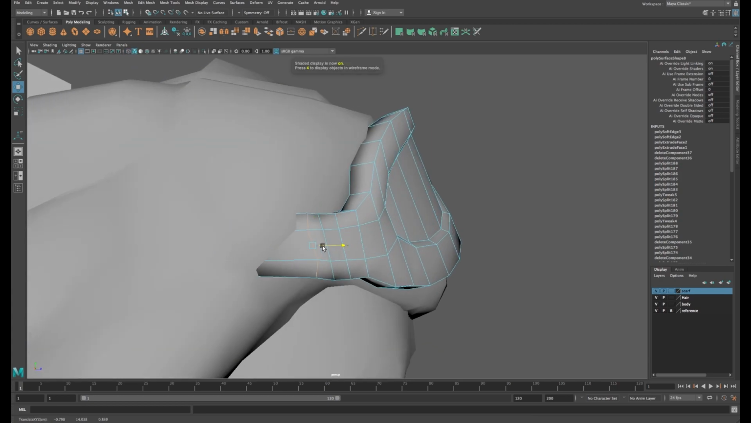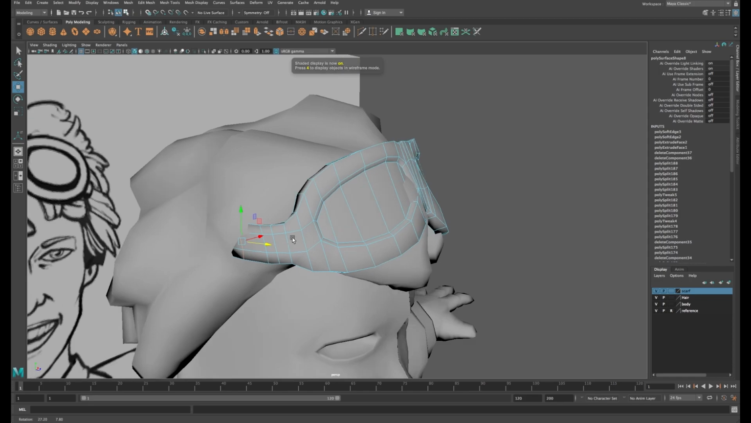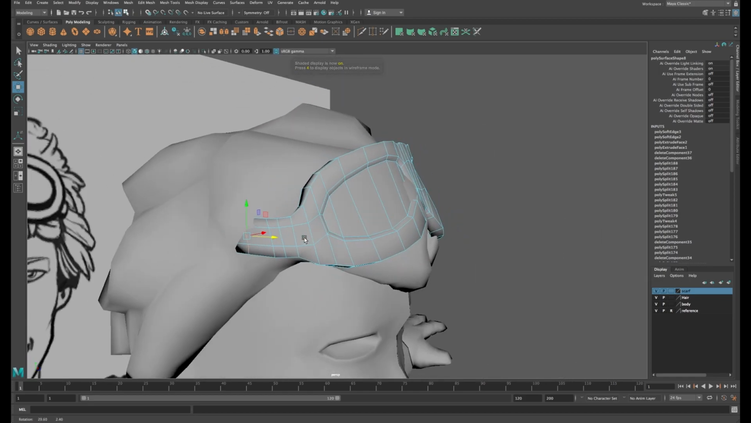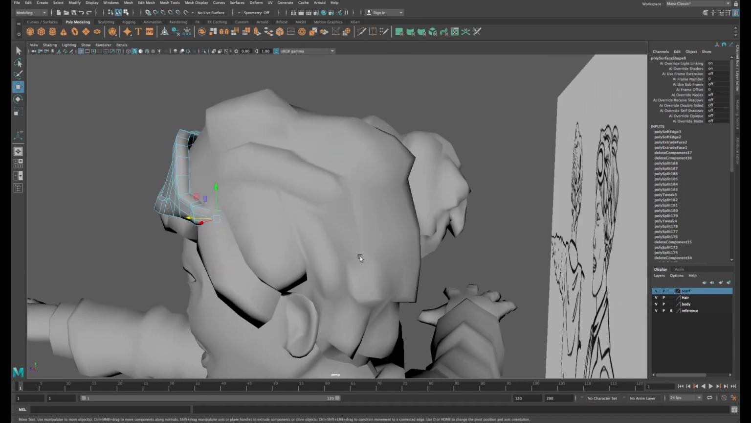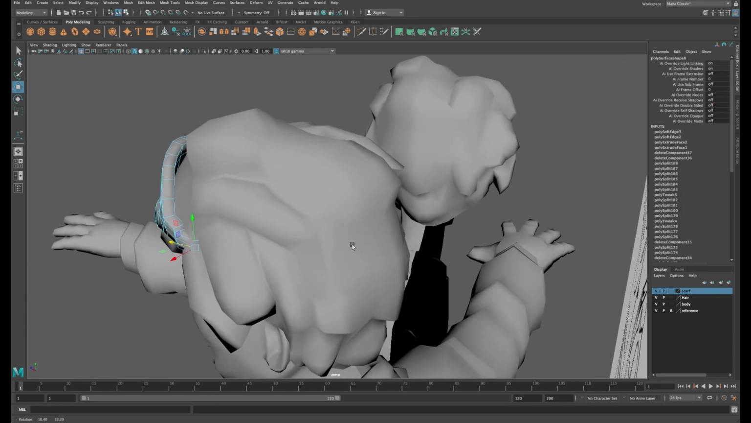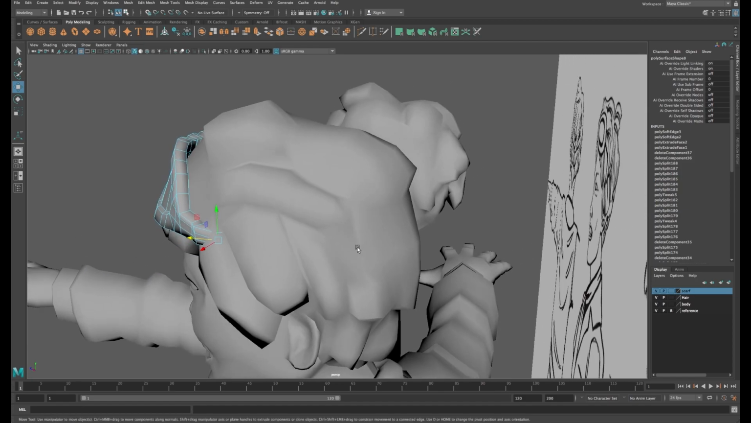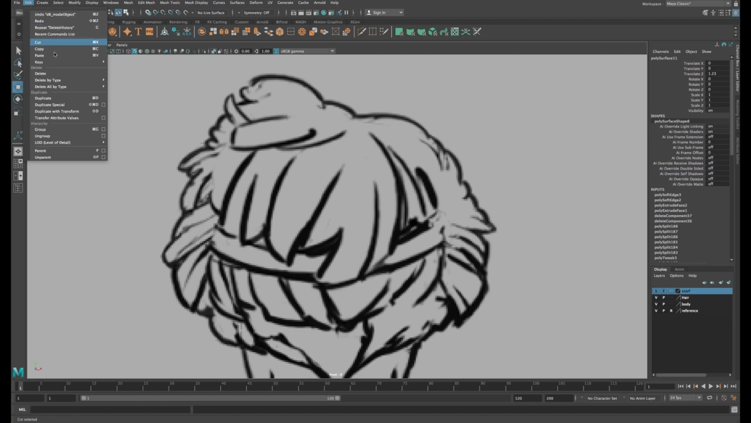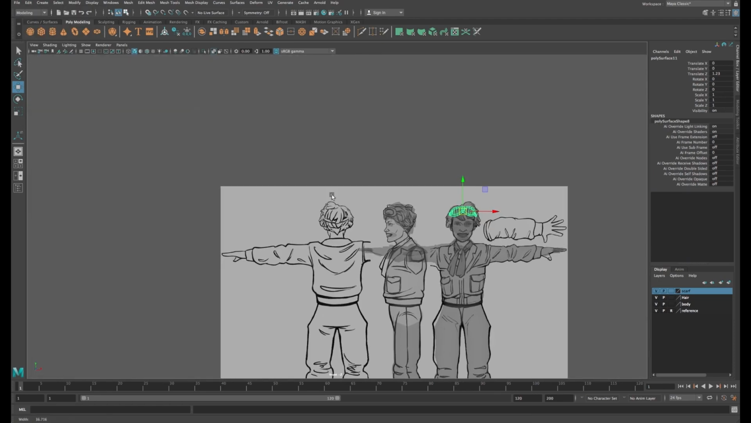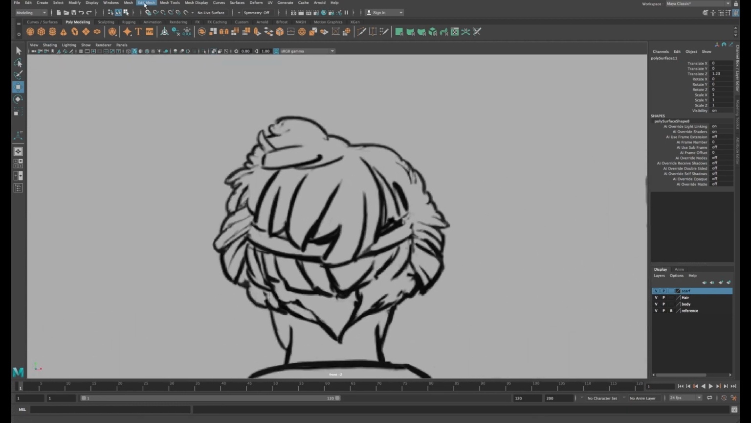By stretching this form, we can make it appear as if the strap goes into her hair. And then we could build a strap here in the back of her hair. In object mode, edit, delete by type history on the selected mesh. And now we can do a new mesh tools, create polygon.